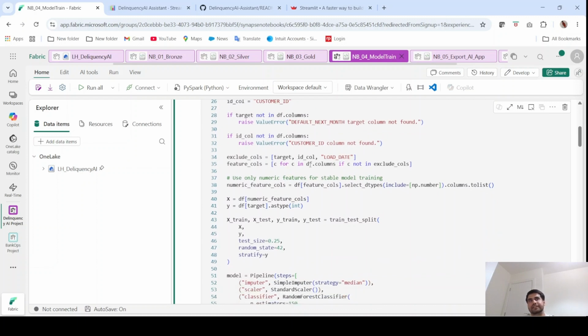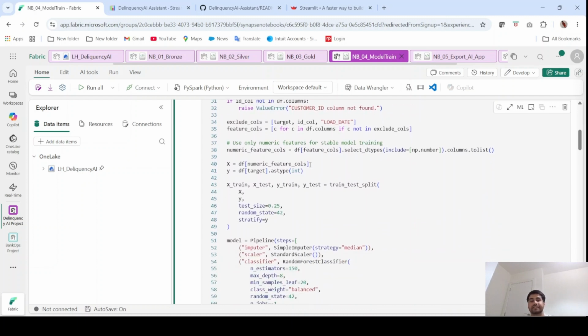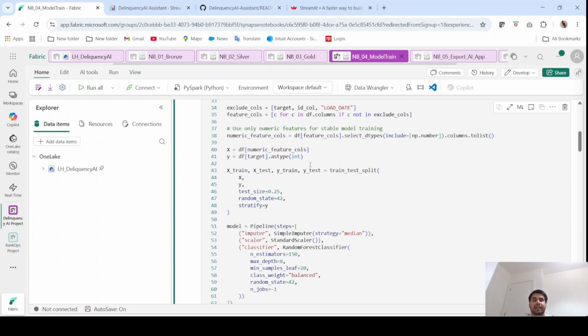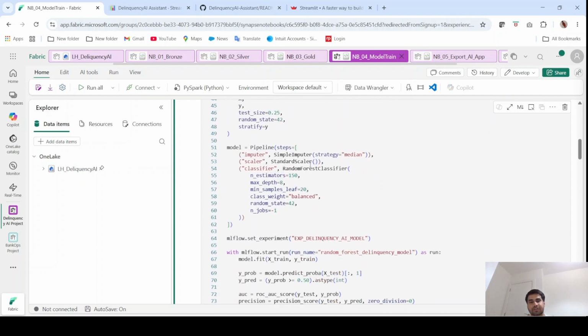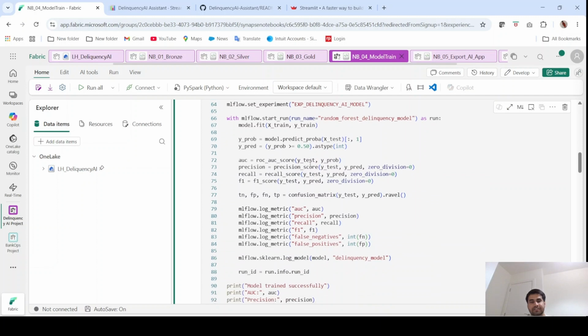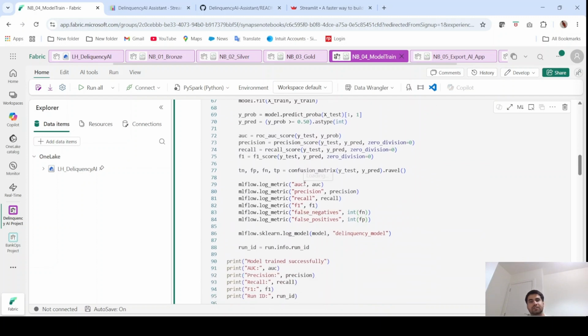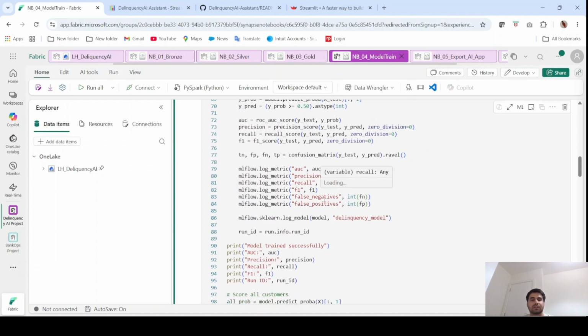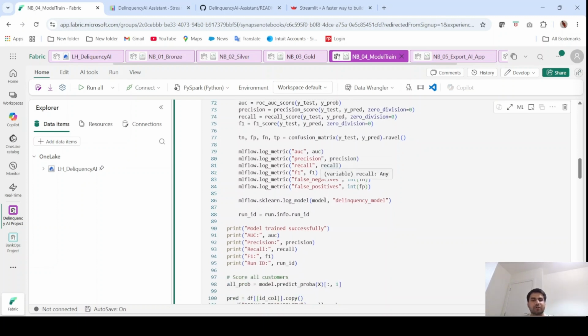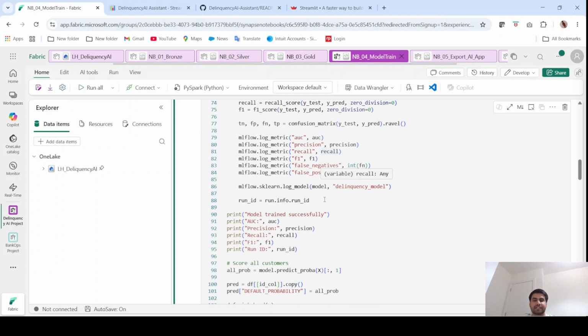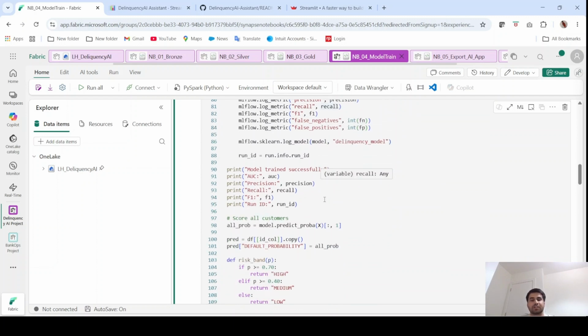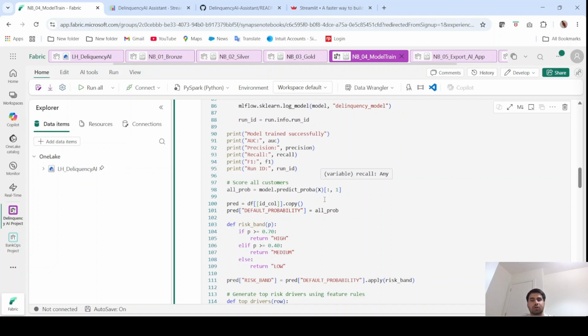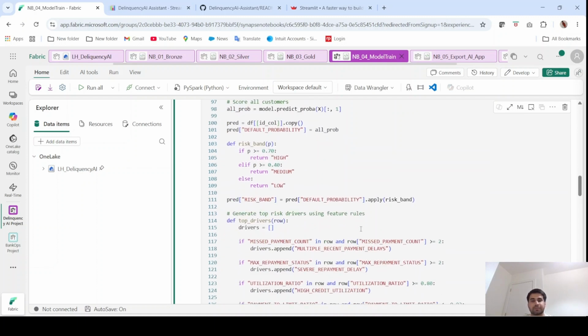So I split the data into train and test sets and calculated the model metrics, which were AUC, precision, recall, and F1 score. I also tracked the experiment using MLflow, and after the model was trained, I scored all the customers and created prediction output tables.